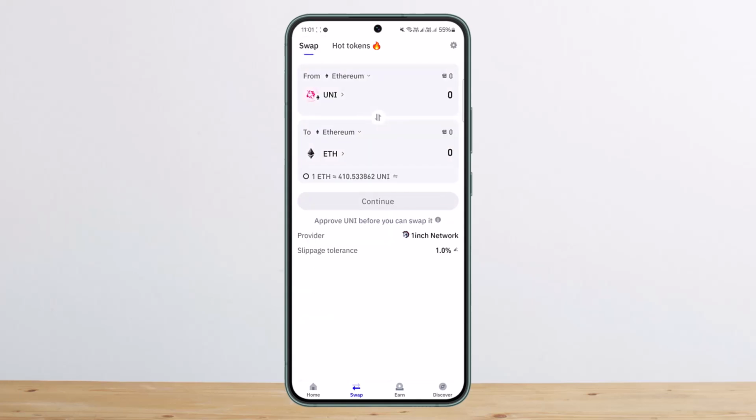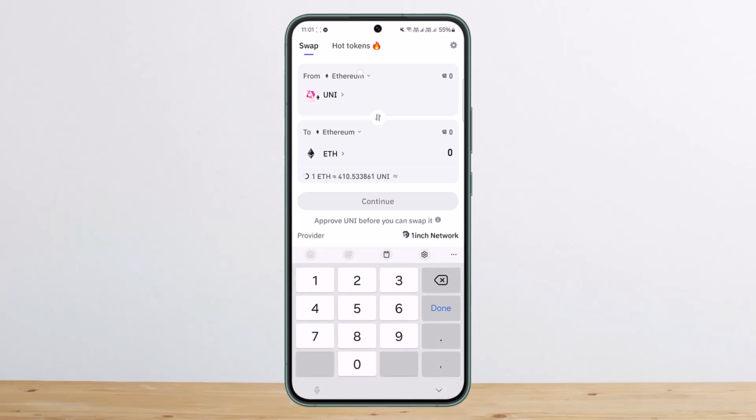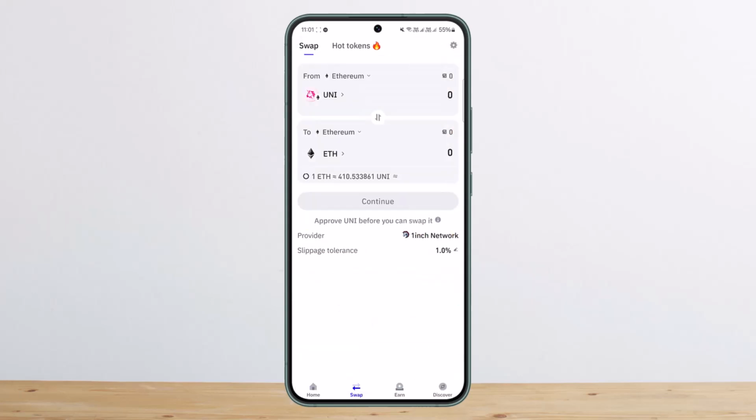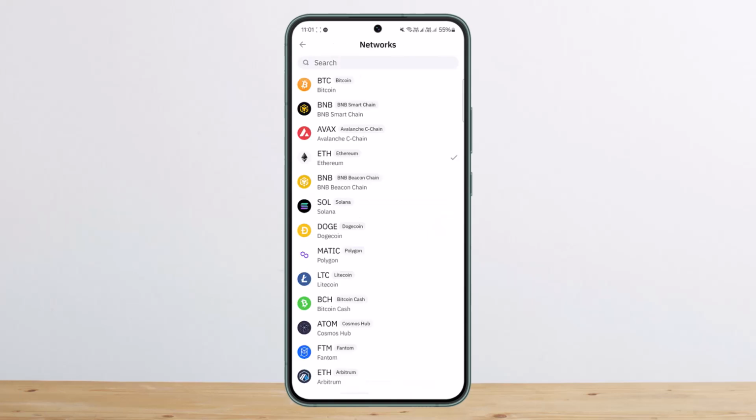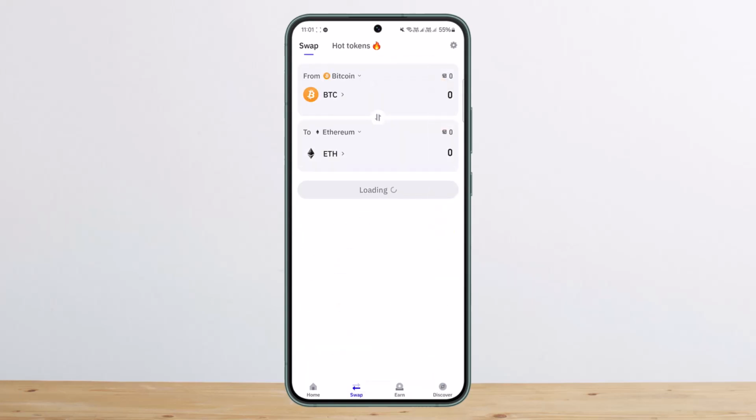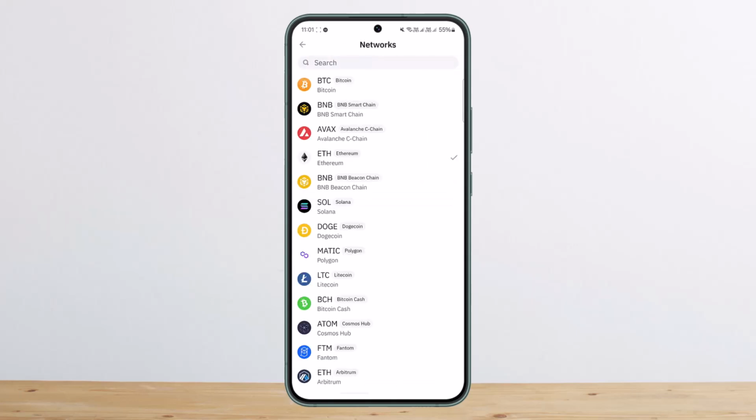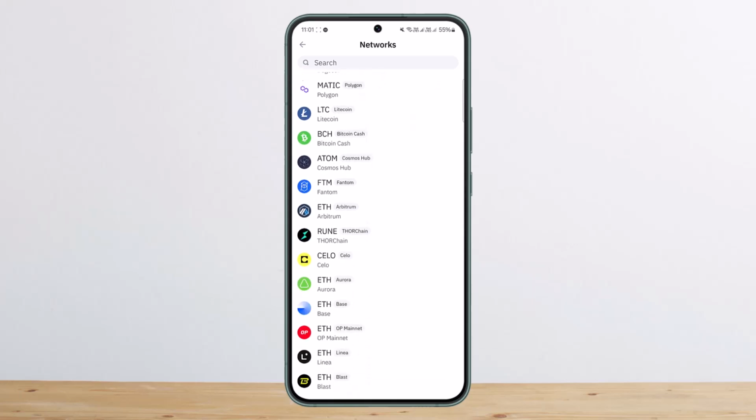Simply tap on Swap. Now from here, what you want to do is simply select the token that you wish to swap to and for. So you want to simply tap on the first one here. You can see Ethereum, it says right here. You can see the drop down, it is the from. You want to tap on it and select the particular crypto that you wish to swap, and you can see the to. You want to tap on the drop down there and you can select what you want to swap it for.